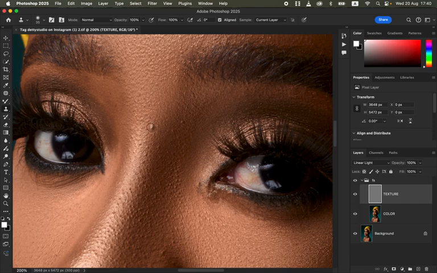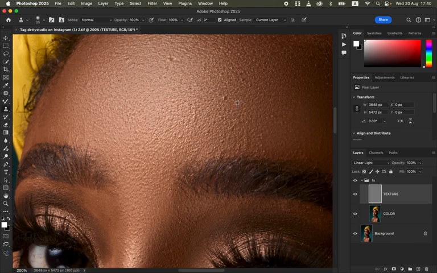So to reduce the size, use the open square bracket key on the keyboard, and to increase the size, use the close square bracket key. Make sure it is slightly bigger than the pimple or the blemish that you want to remove. Hold down the Option key and click on a clean area near the pimple or blemish, release the Option key, and simply click once again over the pimple or blemish to cover or remove it from a given area on the skin.